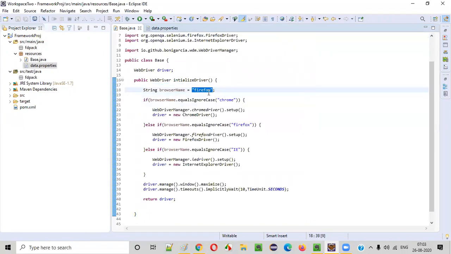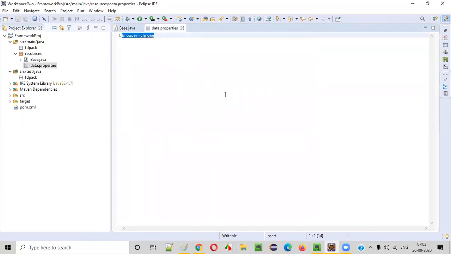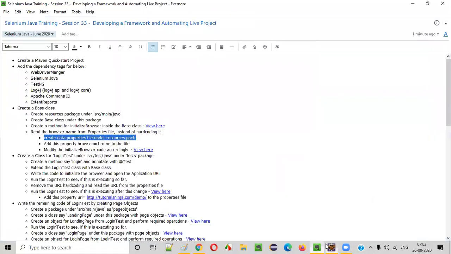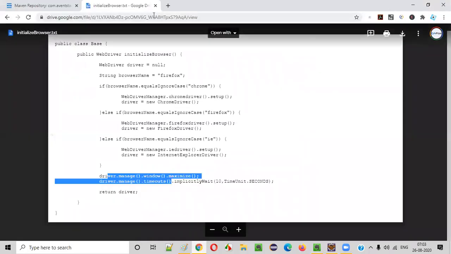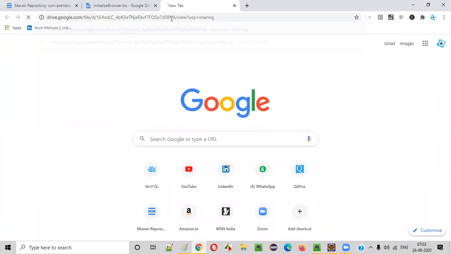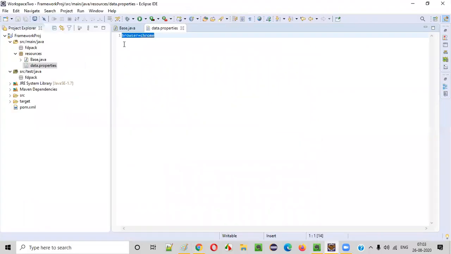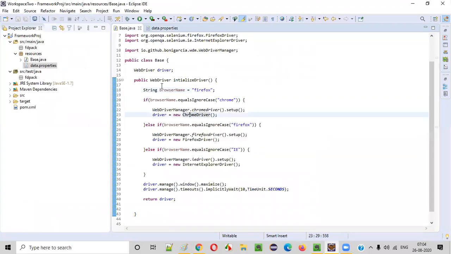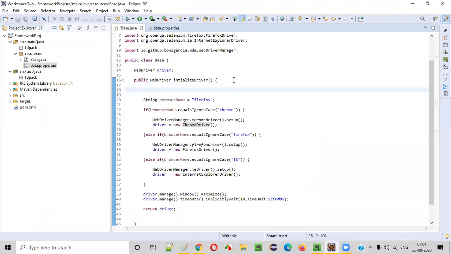This is hard coding, guys. We are manually writing the name. Here we should not hard code this browser name. Instead, we have to read this browser name from this properties file. How to do that is the thing. So we'll modify this particular thing like this. We'll go here, and in the base.java, we'll write something related to the properties.